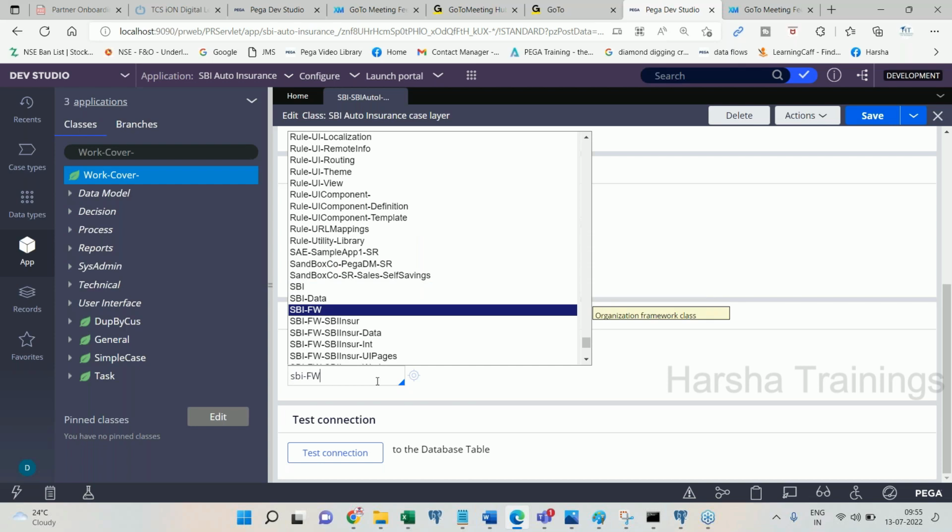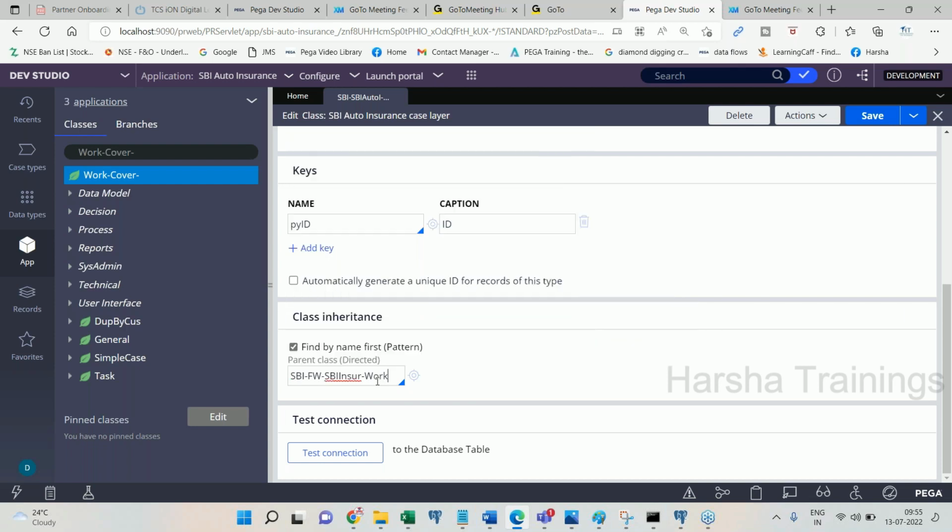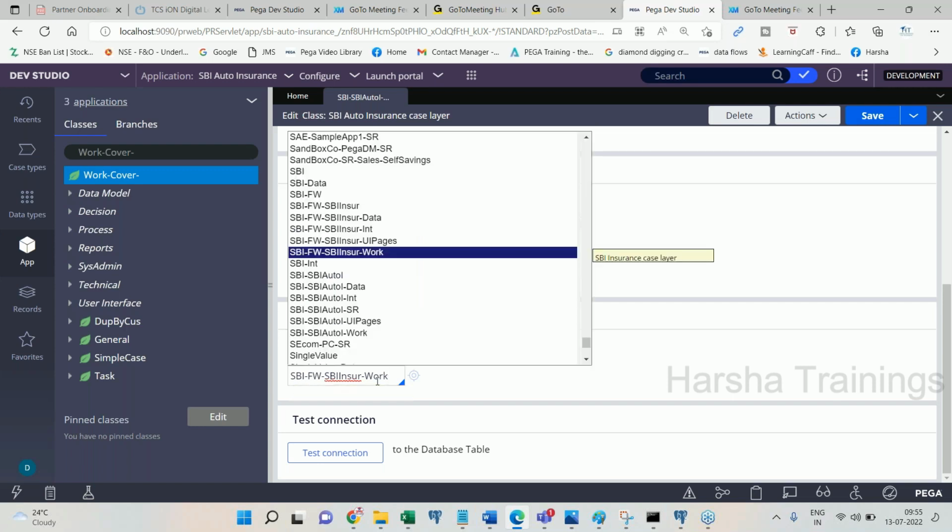SBI, FW. Actually, this is not visible. While you are trying to do it, this class is not coming in the drop down. Nowhere is it in the drop down. That is the issue you are facing. Do you understand what the question is?